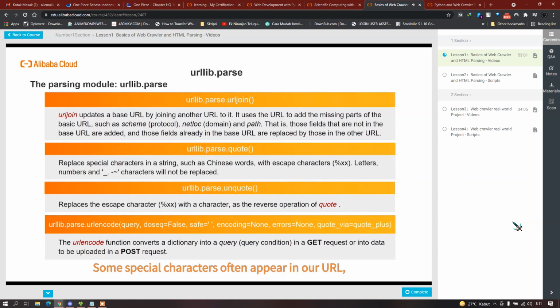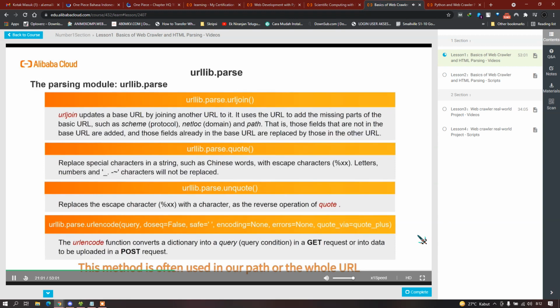Some special characters often appear in our URL, so we can use quote to escape. This is a method dedicated to the % plus number. If we have Chinese characters or other signs, the encoding will be processed automatically. Of course, some symbols will not be processed, such as underscores, dots, or other special symbols. This method is often used in our path or the whole URL if there are special characters.